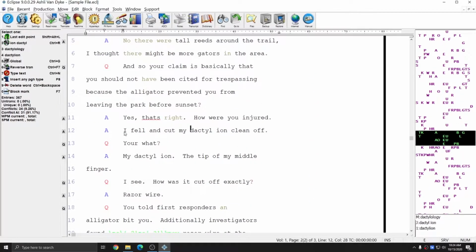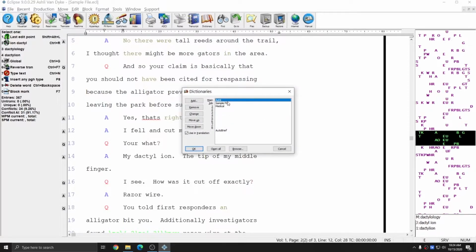I see here that this should say, answer, I fell and cut my dactylion clean off. But for some reason it came out as dactyl ion. And I see in my dictionary list at the bottom that this is defined in all of the dictionaries that I have in use. If I press F9, you see that I have my main dictionary, the job dictionary, and my medical dictionary currently in use.